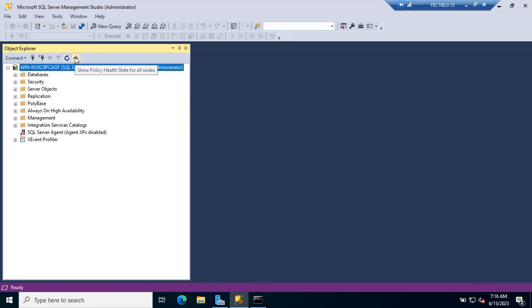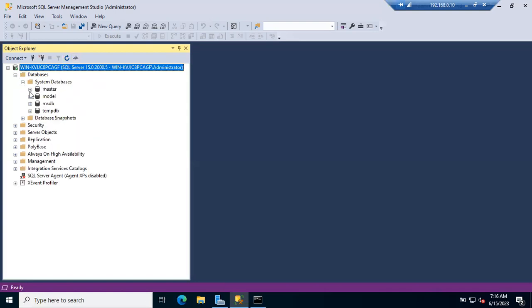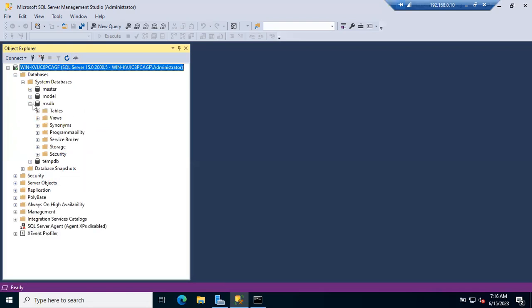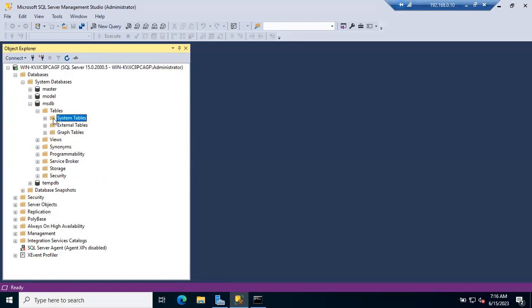This is health and all. To see the health of the server, we can use this option. These two are disabled; they are for when you want to filter anything. Say for example, now I want to filter. In MSDB, we can see a lot of tables, and I want to filter some tables, guys, system tables and all. See, now the filter option is enabled.